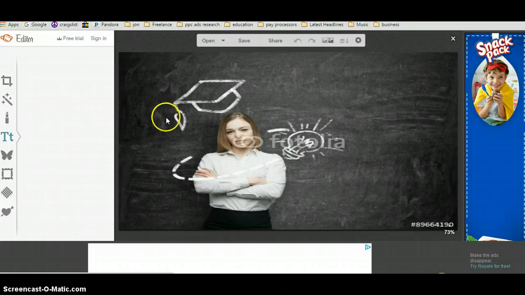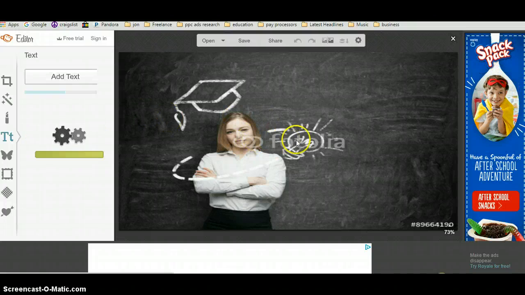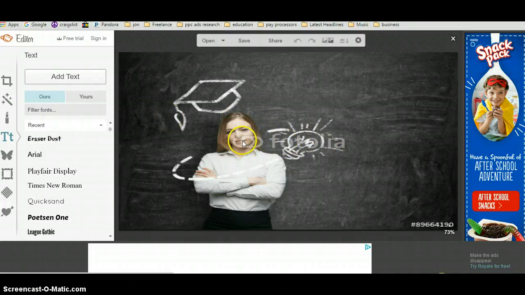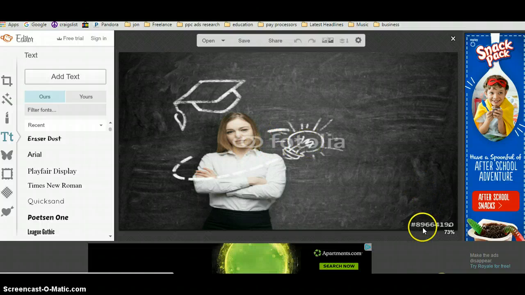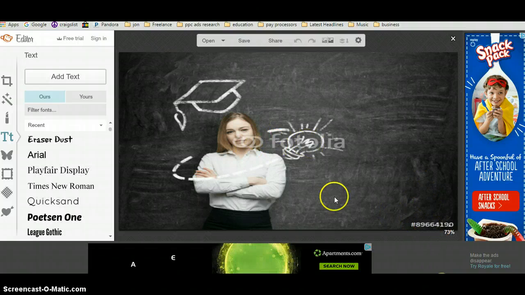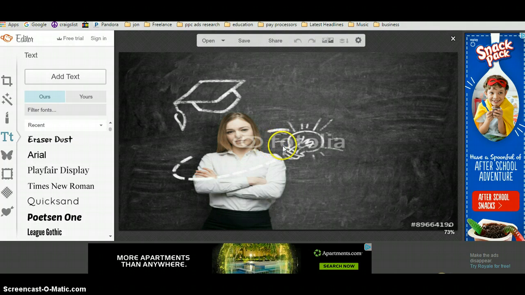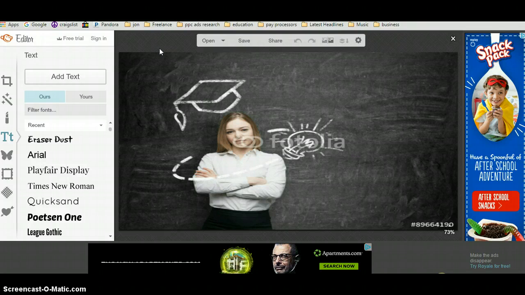Now keep in mind, I have this watermark here, so I wouldn't normally use this image, and it also has this number down here, so I can easily get rid of that with a crop. But as far as a watermark, I normally wouldn't use an image like that, so keep that in mind. But this is just for demonstration purposes, so we'll go with that.